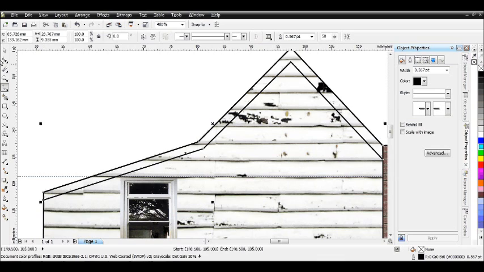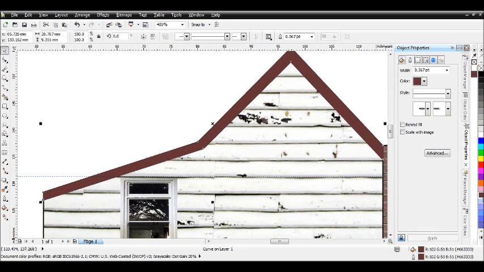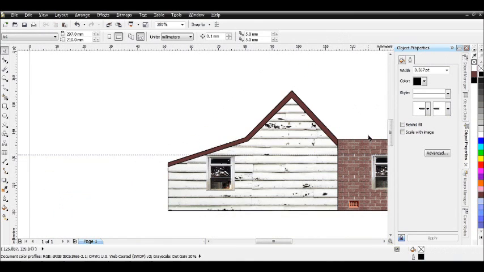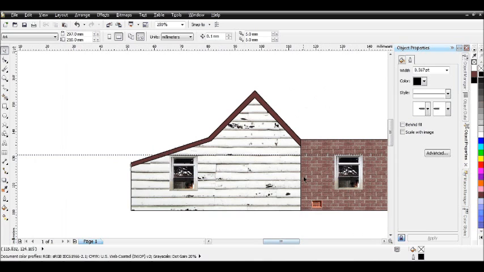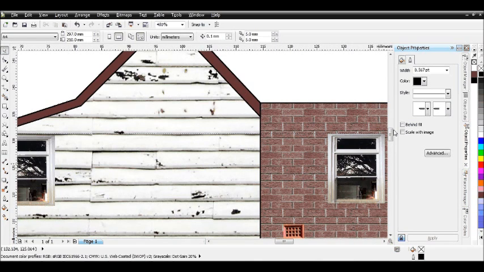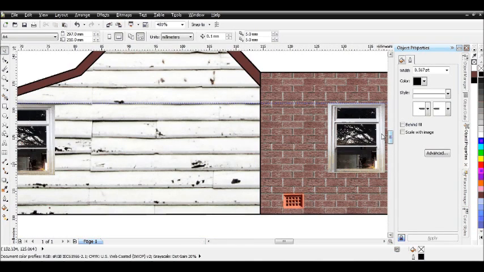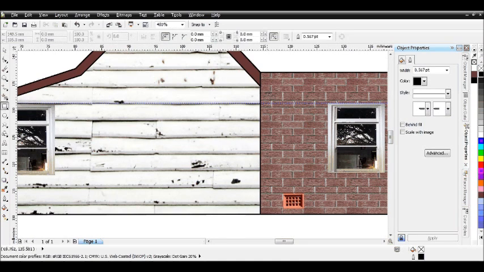Now we can choose a colour for the eaves. White's the obvious choice, but I might go with brown. Whether we just keep a black outline on or not is up to you, but I think I'm going to leave the black outline on. Now in the real buildings, whenever you have walls that are timber and brick joining, you'll often have a little bit of capping. That can either be wood or metal or fibro in some cases.